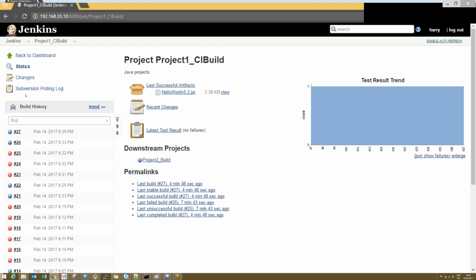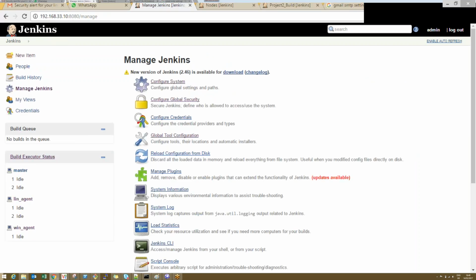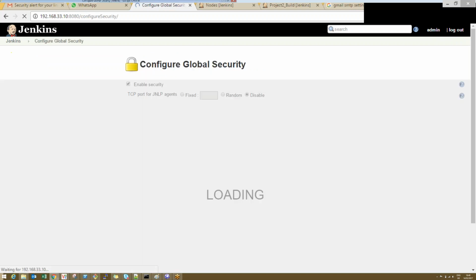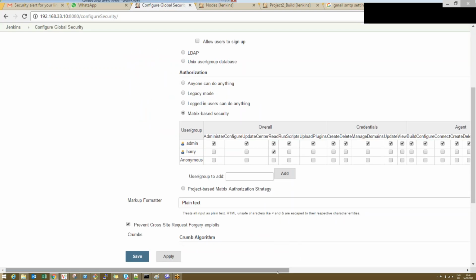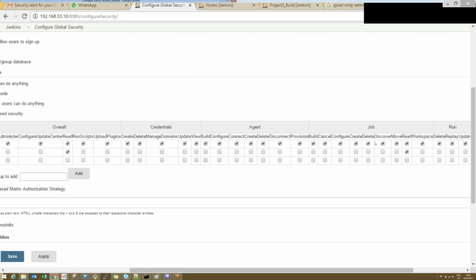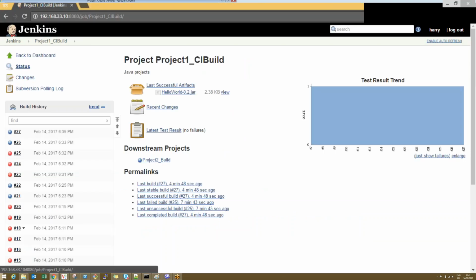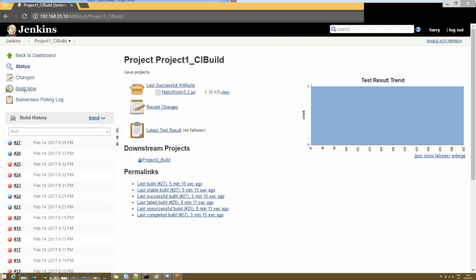Now in case you want to provide Harry only a particular access, that can be done from the same page. Suppose I want to give build access to Harry, so go to the job. Can you see build here? Select this, apply and save it. Now come back here, try to refresh with Harry. Can you see the build button is now enabled? So this is how you can play around with the access policies in your Jenkins.